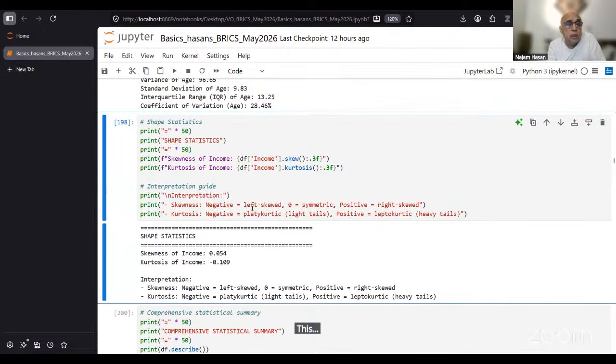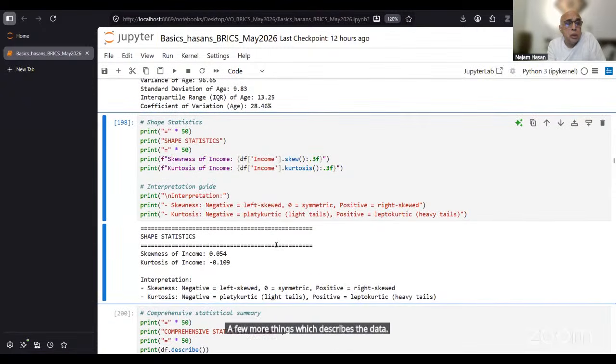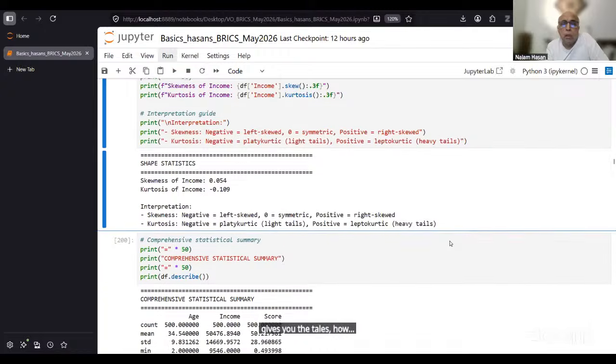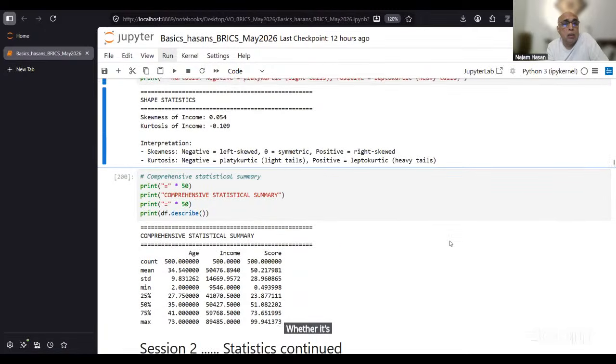A few more things which describe the data, which show the skewness and the kurtosis. So skewness shows whether the data is, like in normal distribution, you have a perfect bell shape where the distribution is even, but you can have a right skewed or the left skewed data, right? So that skewness gives that. And the kurtosis gives you the tails, whether it's a heavy tail data or not, right?